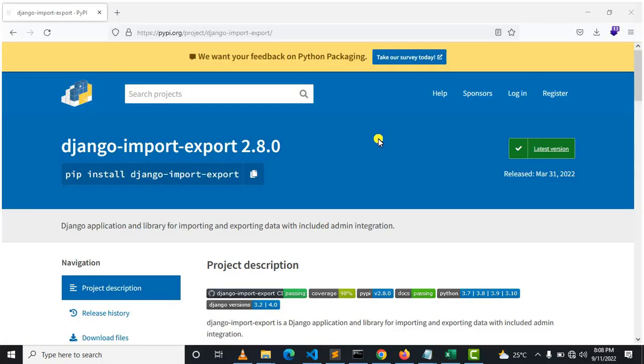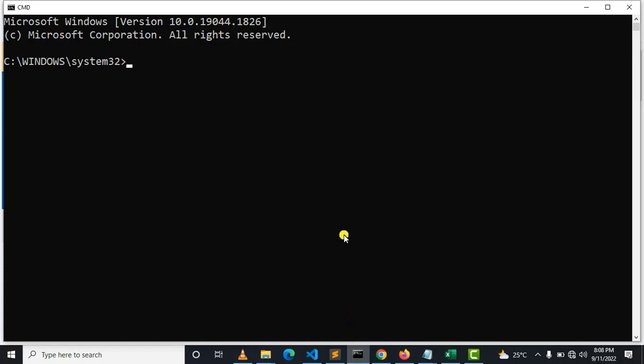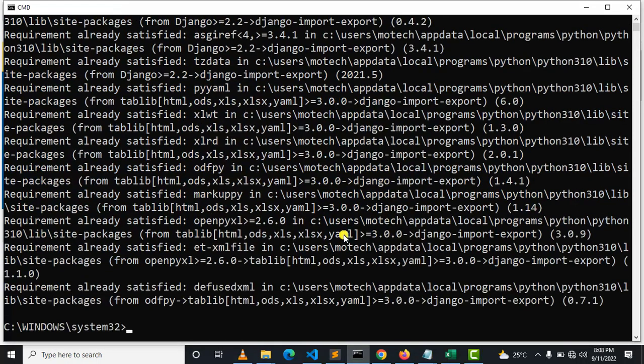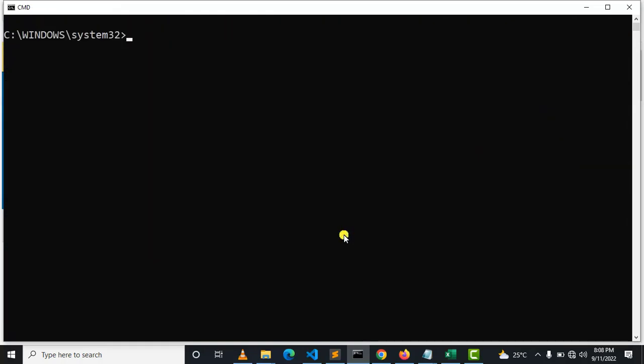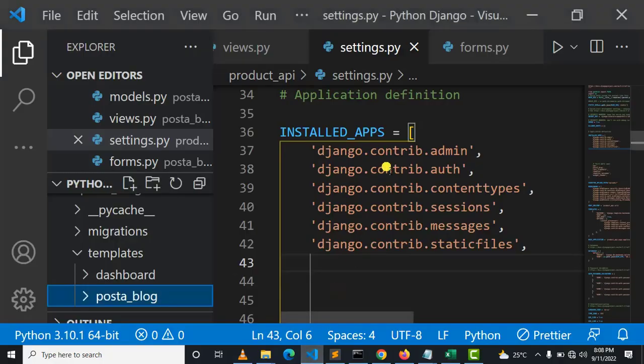So here we go. We start by installing import-export, which is a Django package, to help us import and export Excel files. Okay, so copy, then install the package. In my case the requirement is satisfied because I have installed it, but in your case the package will be installed. After installation, the next thing to do is to add import_export to the installed apps in the settings.py file of your main project.